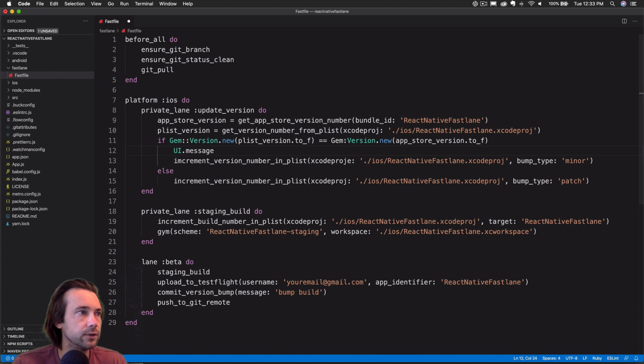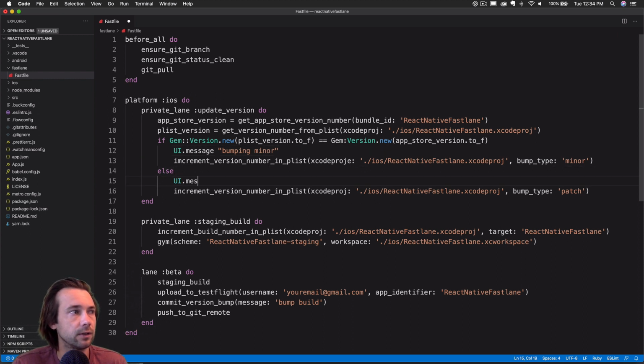And another nice thing to do, you know, is to add a little message in the console when these scripts run. So we'll add a UI message that'll just tell us which type of bump that we did this go around.